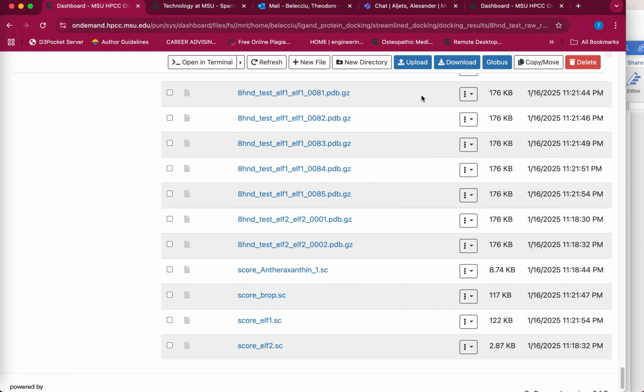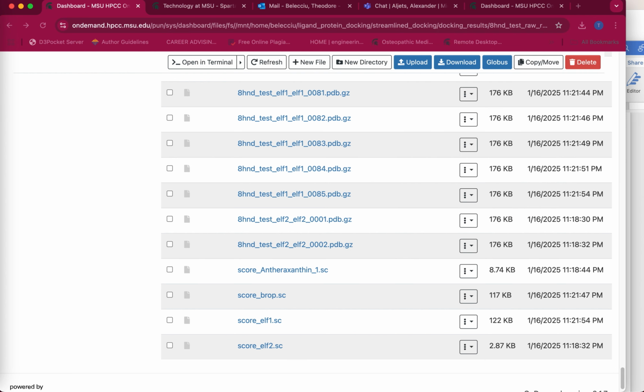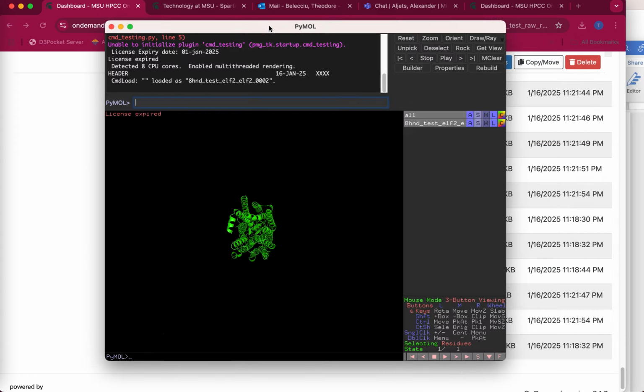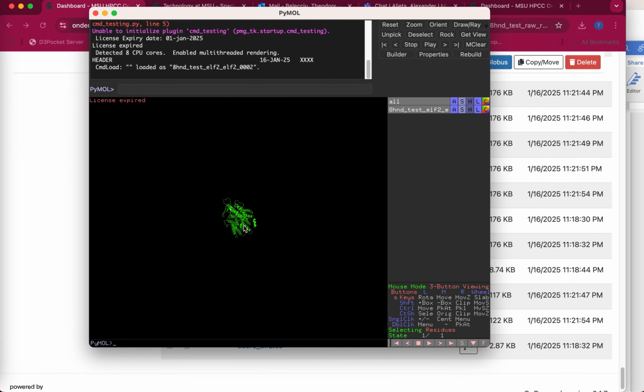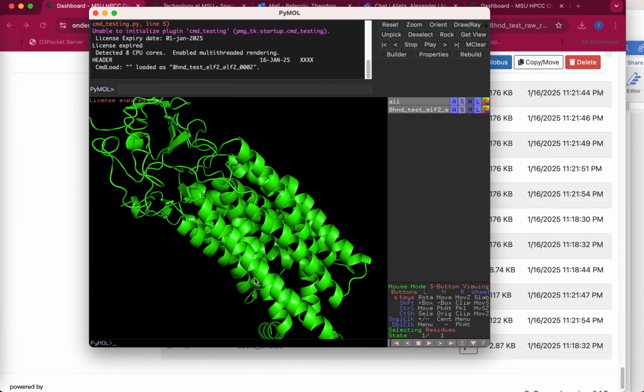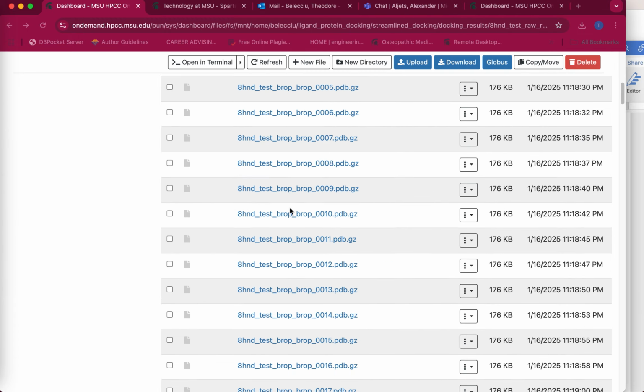I don't actually care about the score file right now. Let me show you what an output will look like. Okay, here it is. This one, the ligand is tiny. This is probably a bad one. Let's see the other ones.